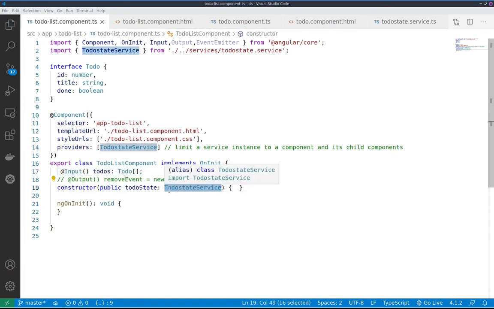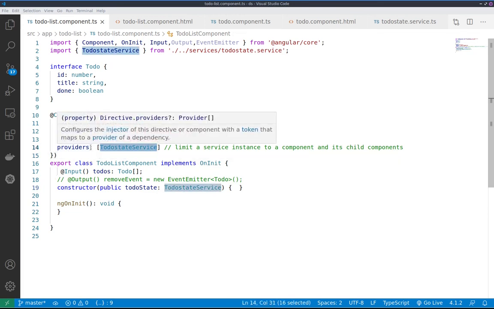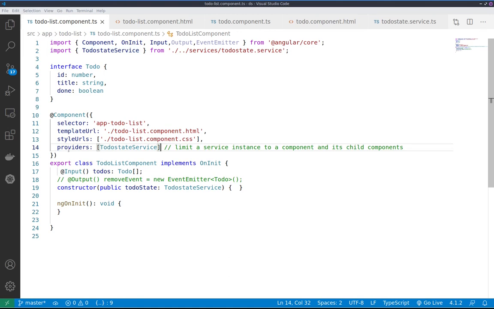Let's now for a moment go back to the to-do list component where we are importing our to-do state service. And as you can see, we are using this service inside of the providers directive. Why are we doing this? Because we would like to provide a single instance of this service for each of the components that we are instantiating.